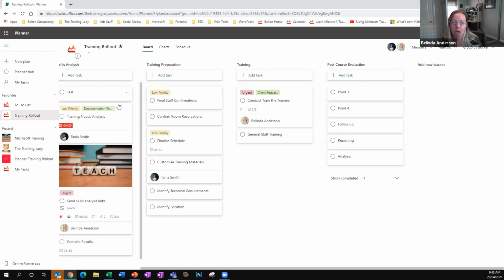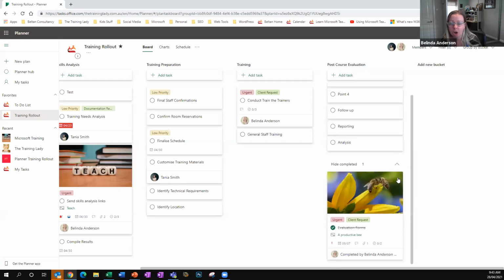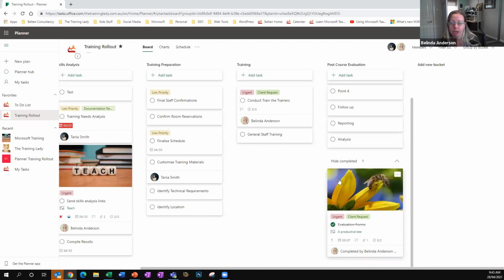So the only items that you should see on the screen at the moment are the ones that are in progress or not started yet. But it doesn't delete it. So down the bottom of each of your buckets, you'll start to get this show completed, and it's going to show me that I have 1 completed task in there. And if I open that up, it's there that I can go back into it.